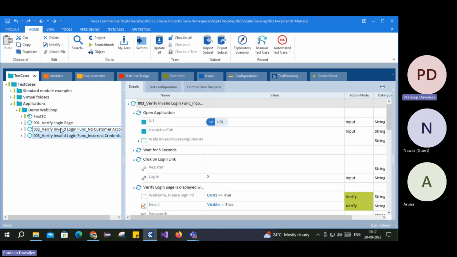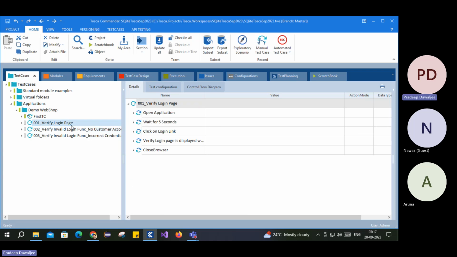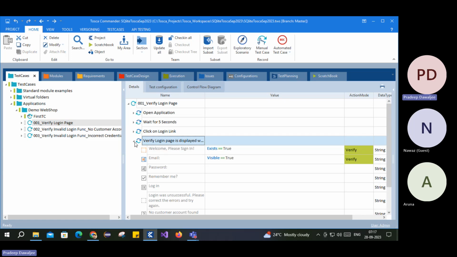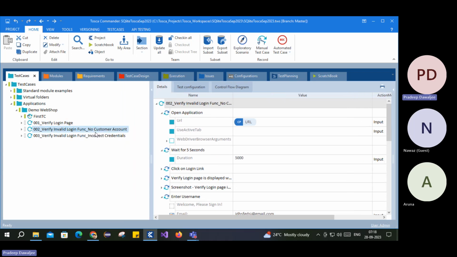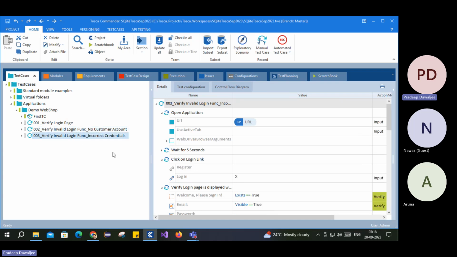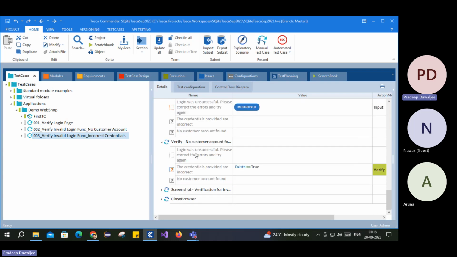So in this verify login, we were just seeing if the login page is successfully displayed or not. If it is displayed, yes, our test case is passed, we are saying. The second test case we had created with an invalid login functionality, giving a user which is not there in the system. And then we are verifying the no customer account message. So the third test case is again invalid, but giving a user which is registered but incorrect credentials. So related to that, we were verifying that error message. So these are the three test cases that we have done.